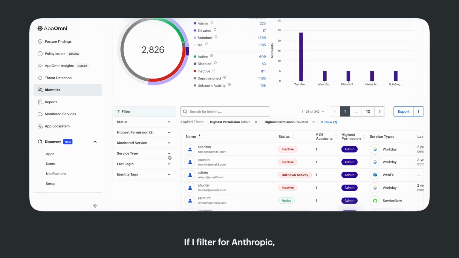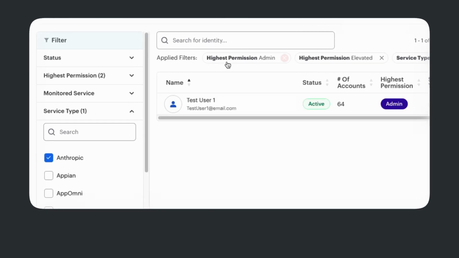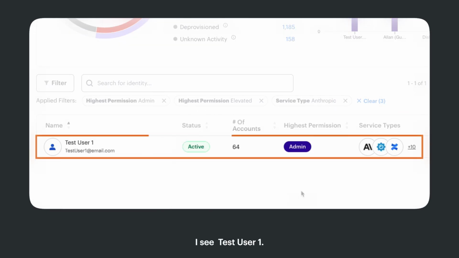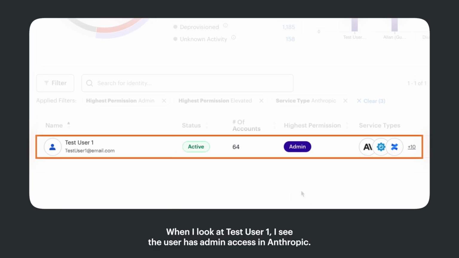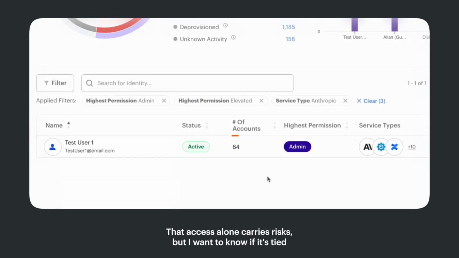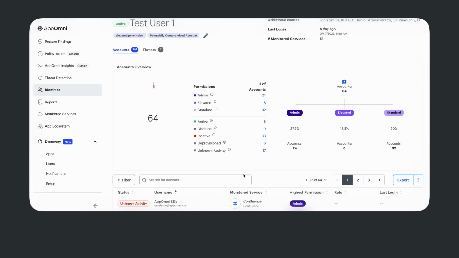If I filter for Anthropic, I see Test User 1. When I look at Test User 1, I see the user has admin access in Anthropic, something I might have missed without a unified view. That access alone carries risks, but I want to know if it's tied to any suspicious behavior.